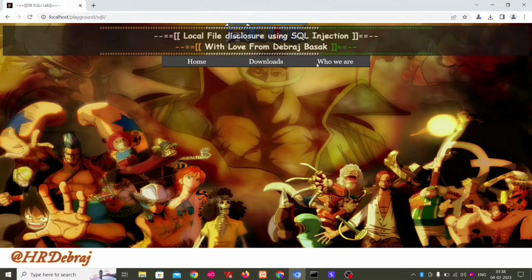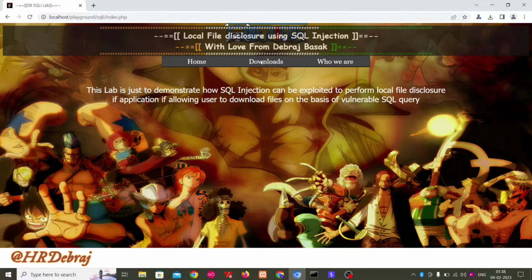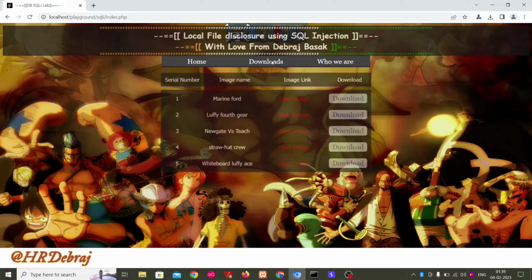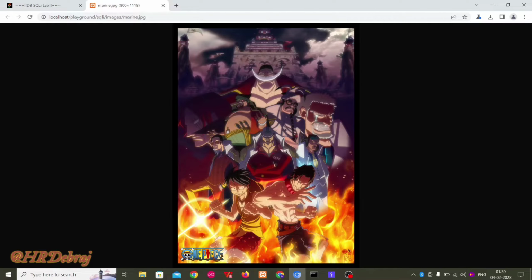Now there are three tabs we can see here: a home page, a download page, and who are we. Now, the main thing lies in the download one. If we go there, we see serial number, image name, image link, and download. Now, there are 5 images present and we can download them. Another option is to open. If we just click on that open image, the image is getting opened, right?